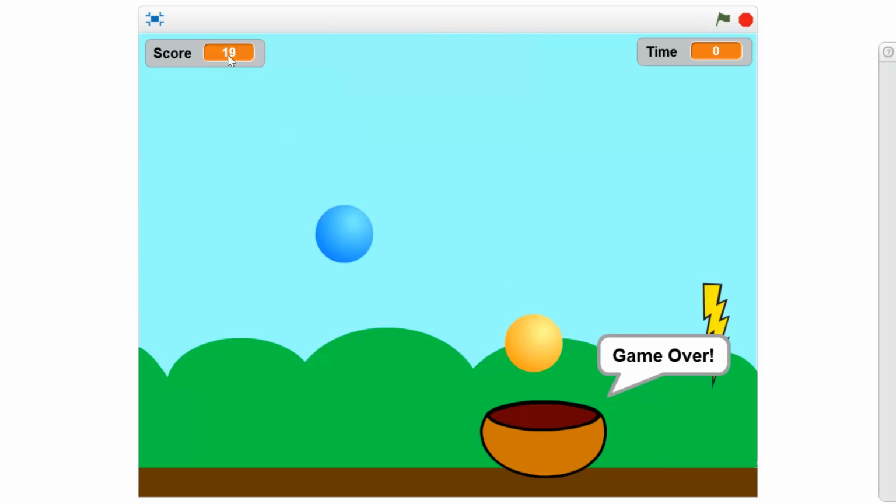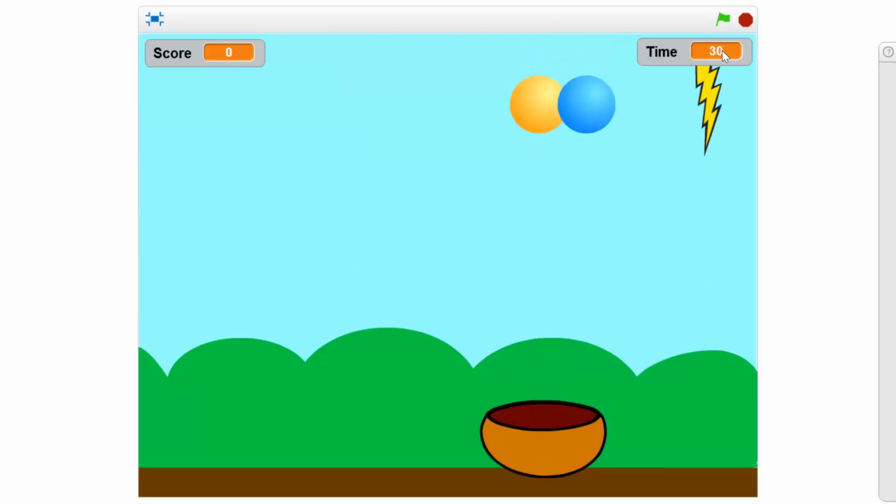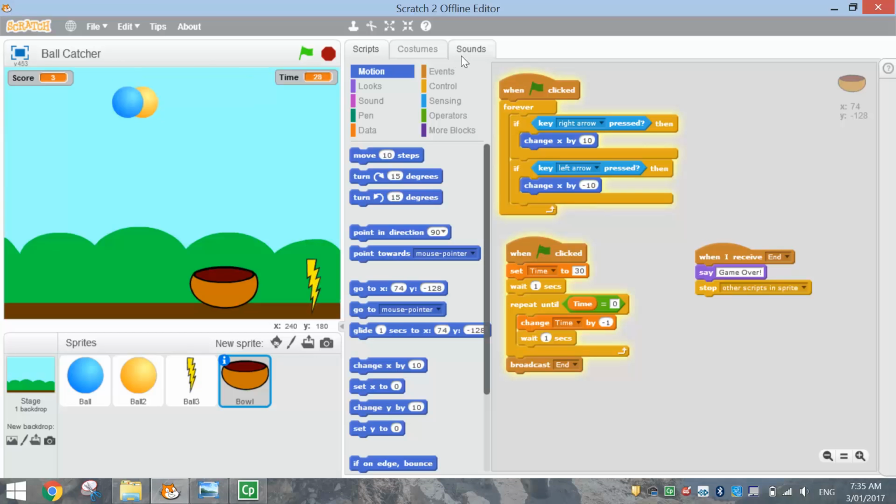You can see your final score tally up in the top left there, and all you have to do is simply press the green flag and it will run again. It will reset the score and the time, and you can see it starts all over. Okay, so it's a fairly simple game to get started in Scratch today.